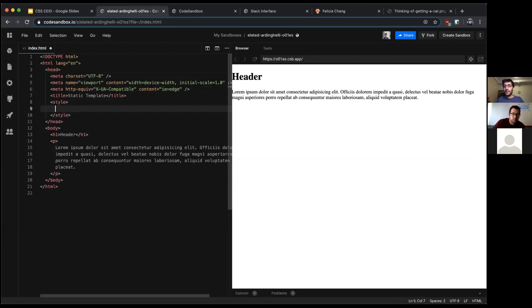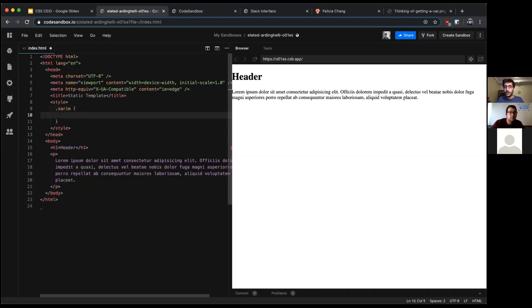And the way you declare a class, it's always better to show what a class is doing first before I even attempt to explain it. And then you'll see that it becomes clearer. So the way you declare a class is with a dot and then the name of your class. It could be literally anything in the world. So I'm just going to call it Sarim. And then I can write my CSS code here. So instead of writing it inline within those quotes, I'm just deciding to write it here.